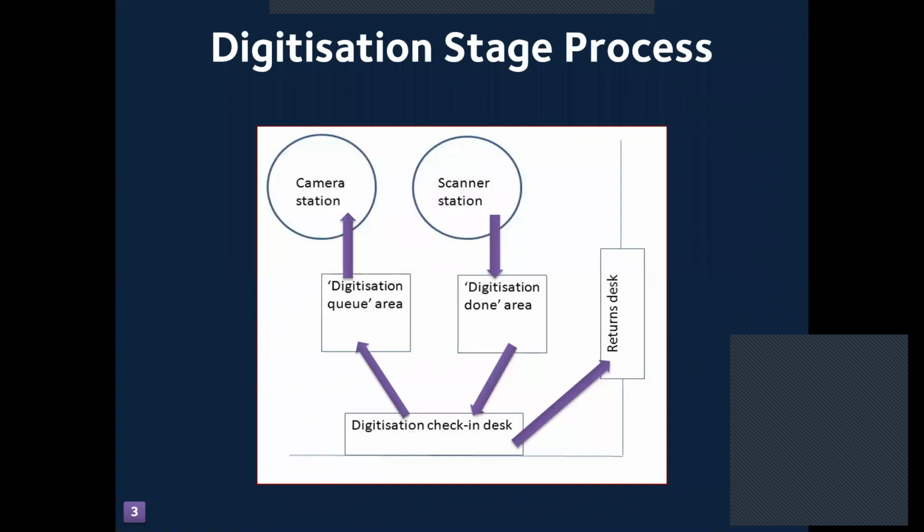We say, look, can you just look through this box and make sure everything that you brought along is in here? And if it is, just sign this to say that you're happy. So that's something we do there to cover our back. So that's really the digitisation stage. As I said, it's fairly straightforward.